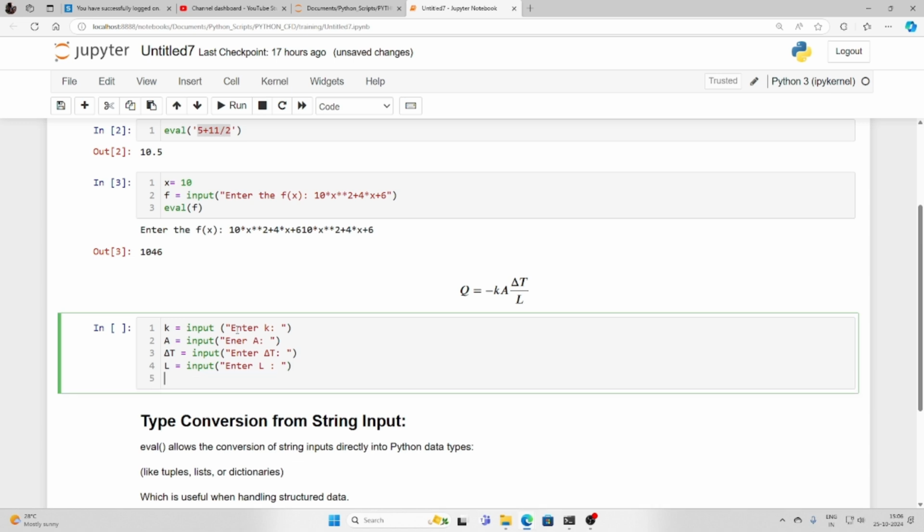Then I'll be evaluating Q, that is the conductive heat transfer. How? So it is minus and then K. Now K here is a string. How to convert it? Eval. Oh, sorry, not here, down in this expression. So eval and then K. Then comes A, so eval and then A. Then eval and then transfer this delta T.